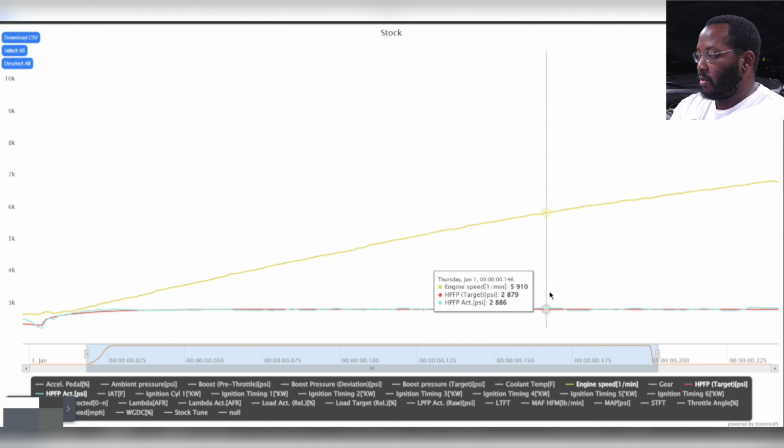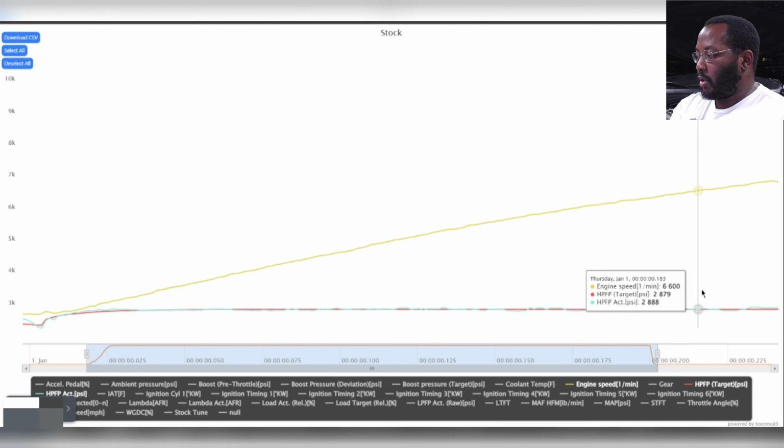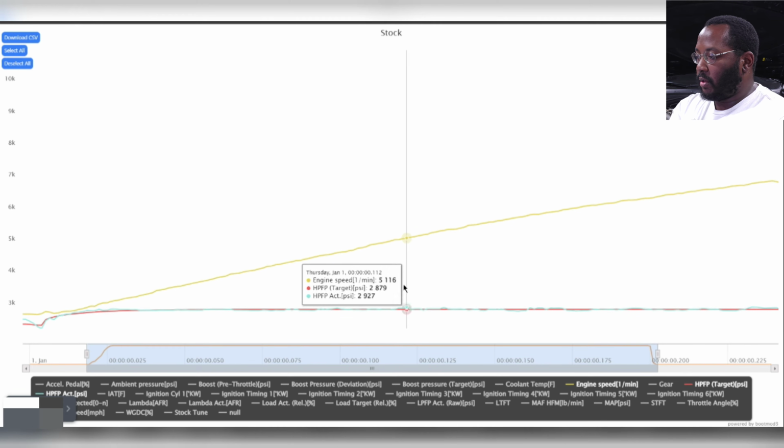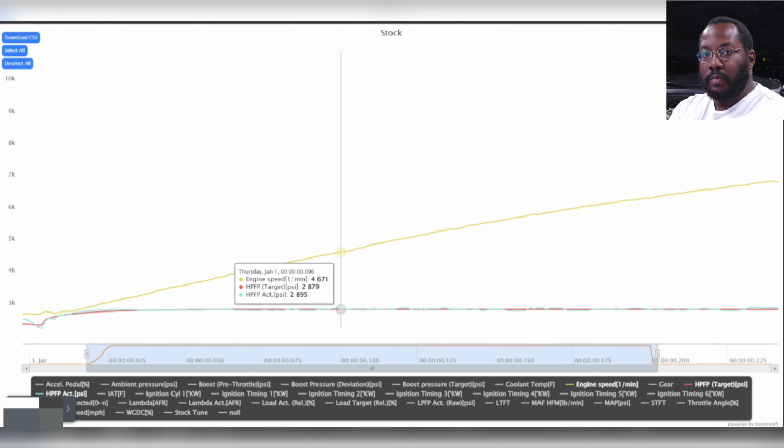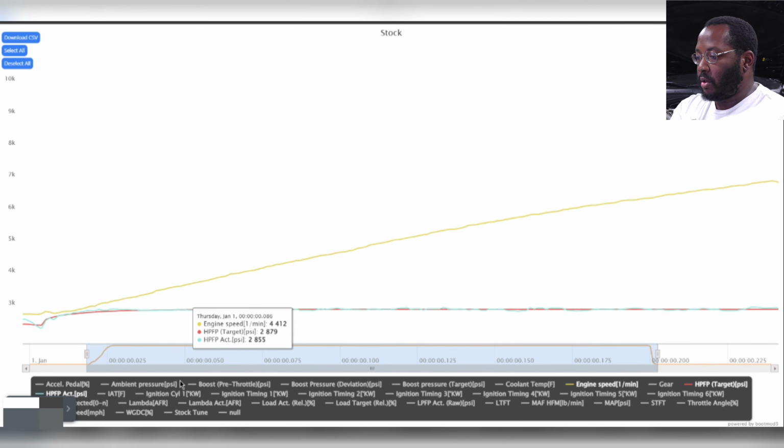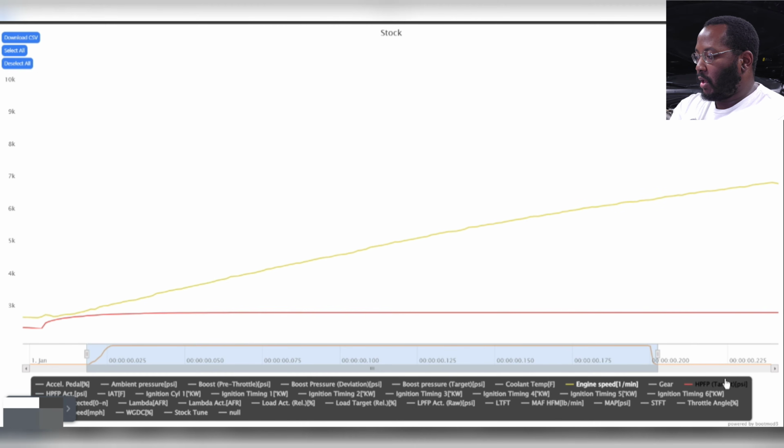You can see it's pretty much dead on the money all the way down. It's going to vary a little bit, but plus or minus 100 PSI I would say is okay. But in this case, fuel pressure held fine. So that to me told me that the high pressure fuel pump was working and doing exactly what it should. Now, the last thing we're going to look at is timing.